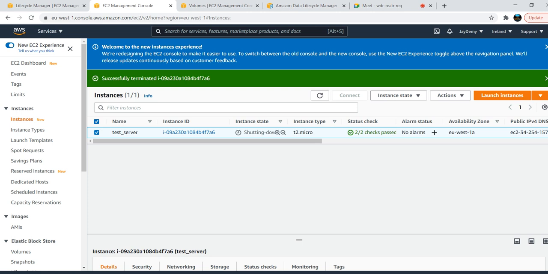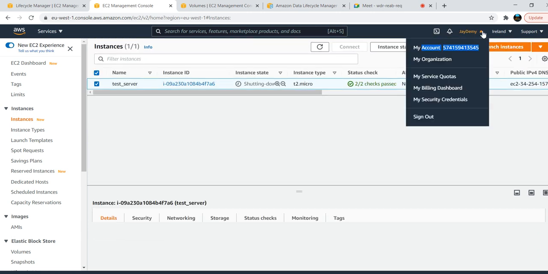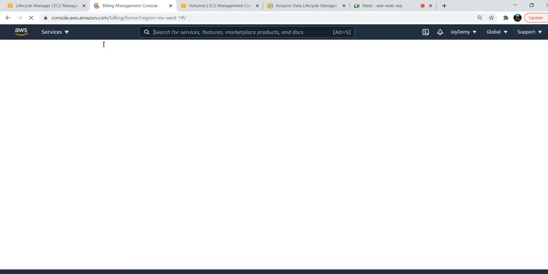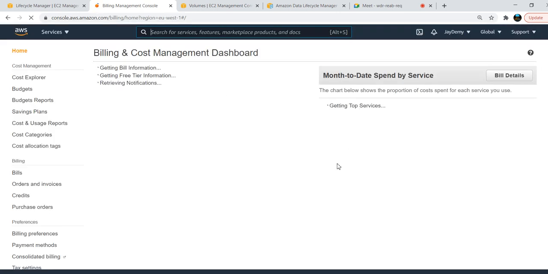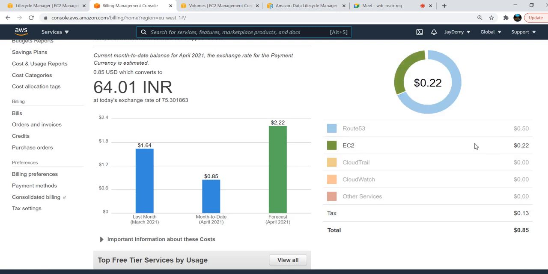This is how you need to clean up all your resources, or else your billing dashboard will increase day by day. You need to pay the money to Amazon AWS. See, it was 64 yesterday and today my bill has increased. What is the reason? I need to verify here.